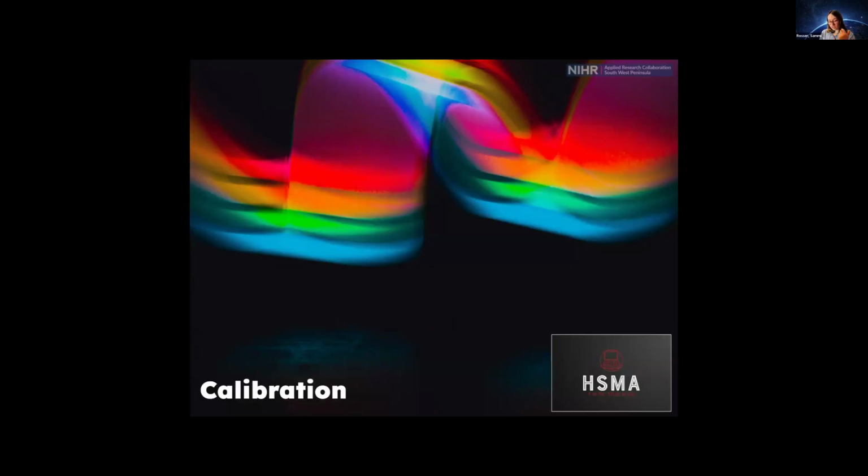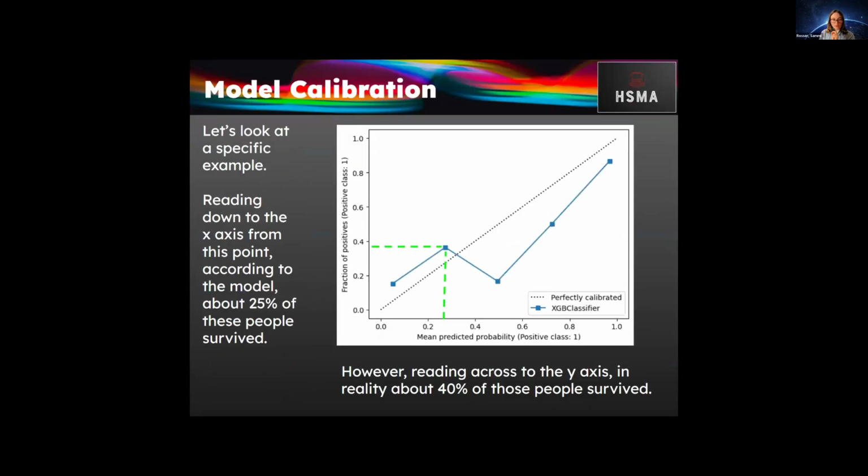And calibration is just making sure that when a model outputs a probability of something like survival or how likely it is someone has a disease, those probabilities are actually meaning what you think they mean. Quite often they don't, and you may want to assess, if the probabilities are important to you, whether the probabilities truly reflect reality. And there's a little bit about how you can deal with that if you need to as well.